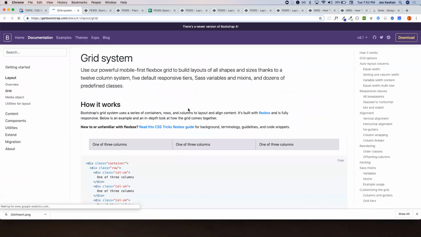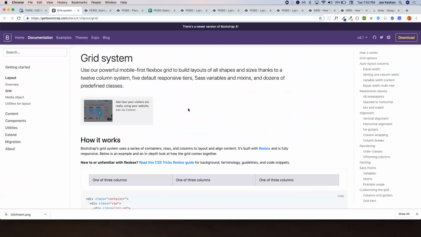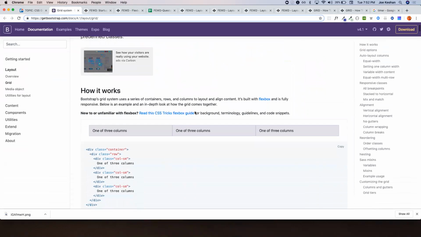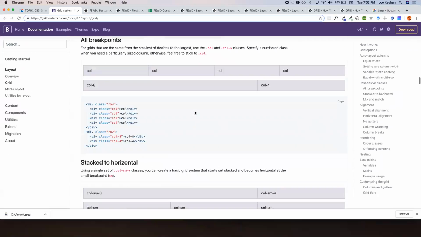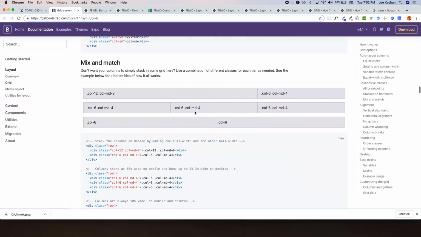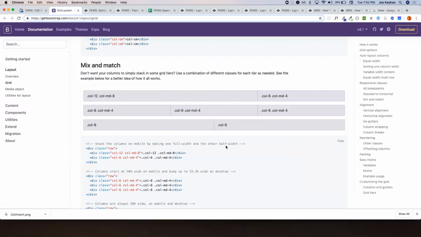Now, grid in itself isn't a new concept, the idea of grid. This is Bootstrap. I'm just coming here to show you Bootstrap, I'm just looking for the grid layout. Bootstrap has been using grids for a long time. This is a Bootstrap grid.